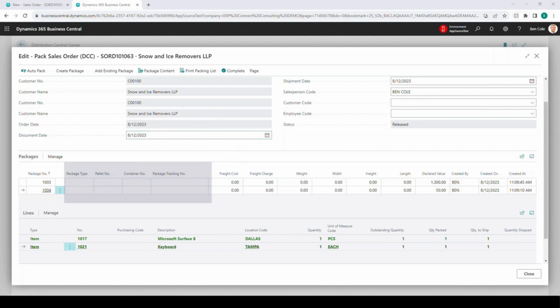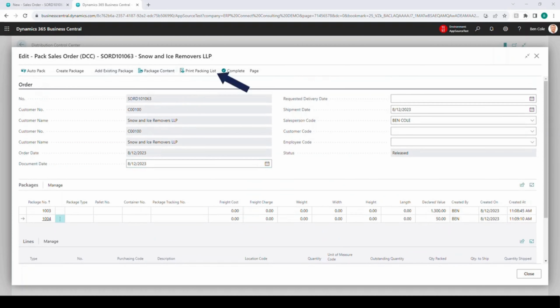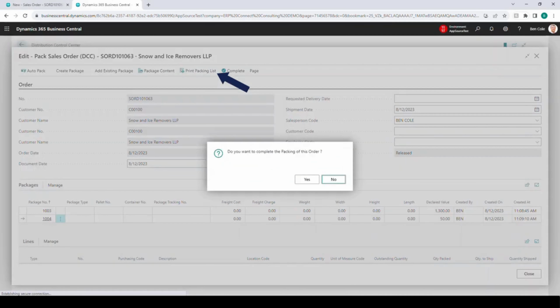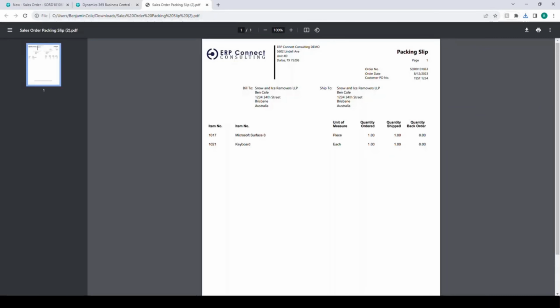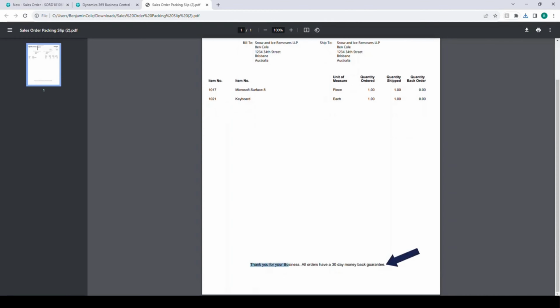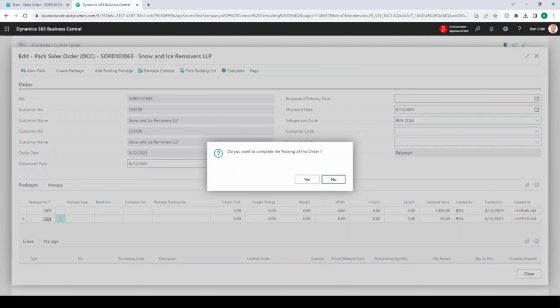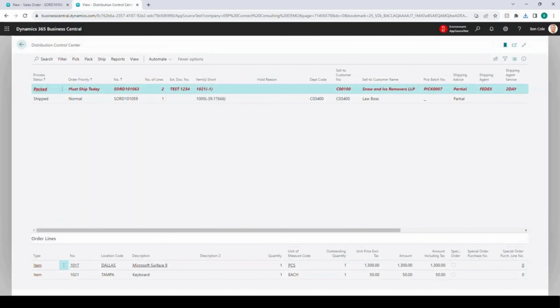So once all of that's been done, you've either auto-packed or created the packages, reviewed the existing packages and their contents, you should be good to go here. You can print the packing list if that's something that you need. And then it's going to say, do you want to complete packing of this order? So in a perfect world, you'd come here, print this out, put this in your box. You also see our comment down here at the bottom that we went through in our setup. So simply go ahead and print that. And then you can come back in here and say, yes, I am good to go. I've packed the order, and now you can see in Distribution Control Center that the process status is packed.